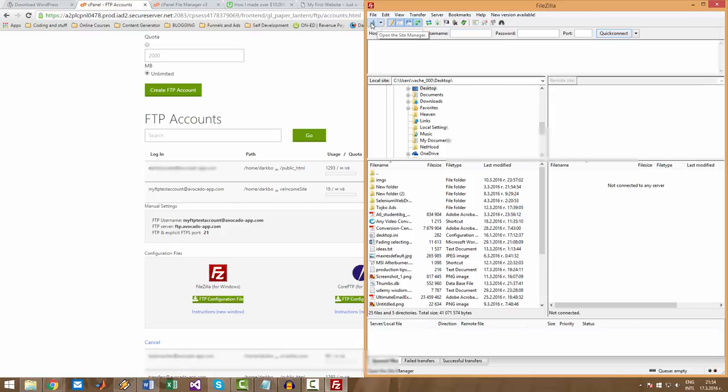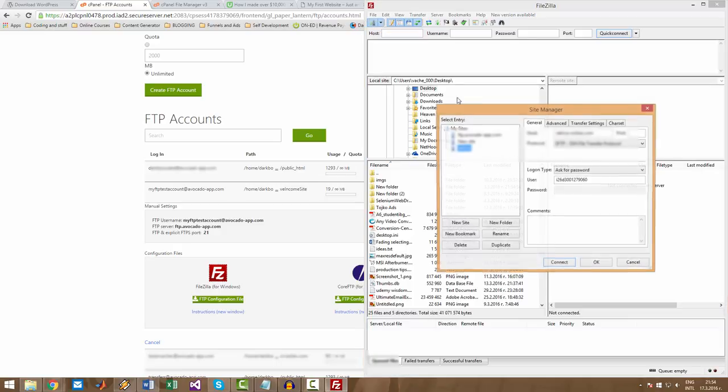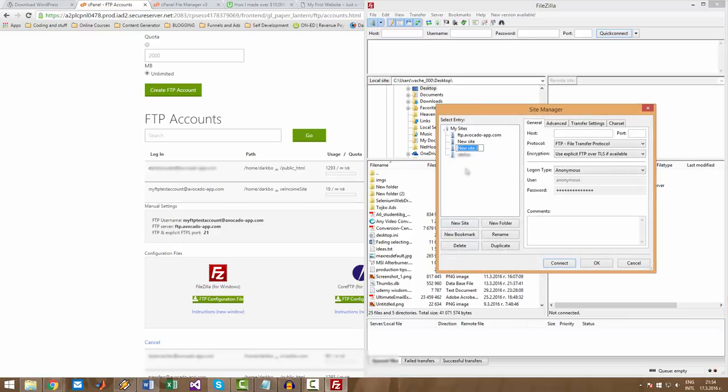So first you have to click on this icon right here, open the site manager. Then you click on new site, and let's call it my first test site. Then you have to supply the host name. You get the host name from here, FTP server. This is your host name. So FTP. Alright, then you supply the port, which is 21.